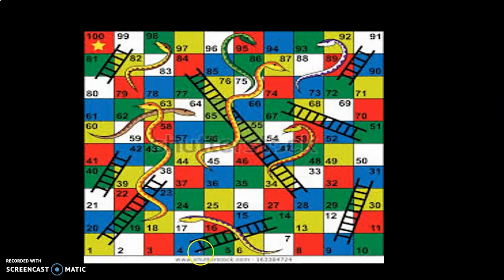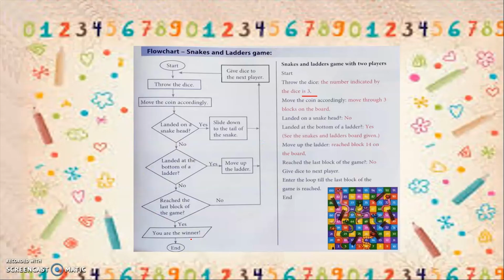So this is the ladder. We have landed at the bottom. So the answer is yes. Have you landed at the bottom of the ladder? So the answer is yes. Then what do we have to do? Move up the ladder. Then we have to move up the ladder.